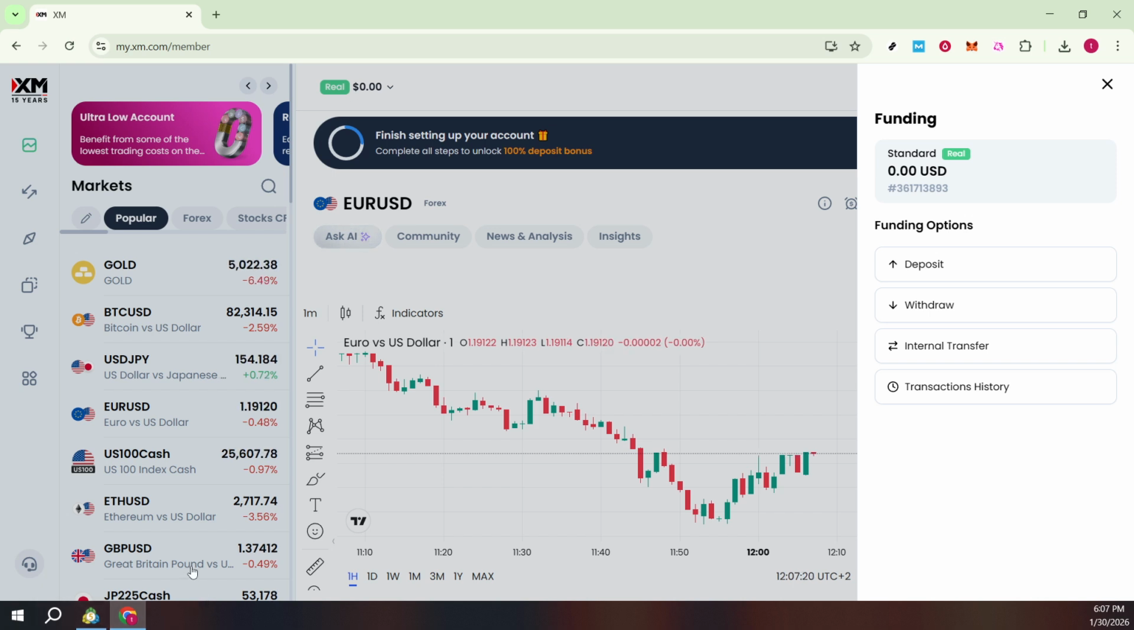Review processing times and any fees shown on the screen. Bank wires can take several business days, while card refunds and e-wallets may be faster. Enter the withdrawal amount carefully, double-check destination details, and confirm the request. If you're asked for a one-time code or email confirmation, complete that step to authorize the transaction securely.